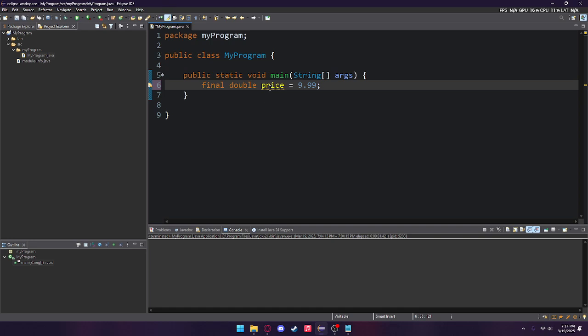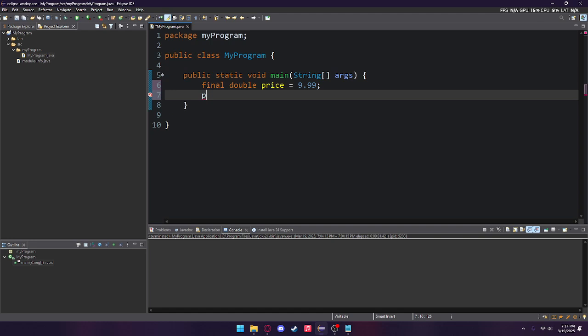Now, what if we did want to change the price value? Well, we could do price equals. So we're changing the price like this. We can do price equals, let's do 950. Let's just knock off 50 cents for the price. Now notice that this is underlined in red, and the reason is because we already declared price as final using the final keyword. So this means that price is never going to be changed. This will be the final value of price.